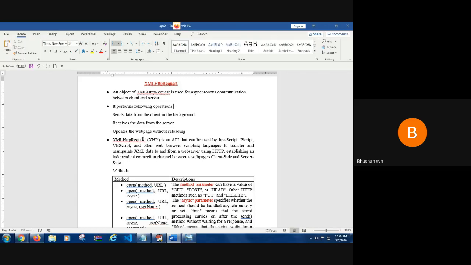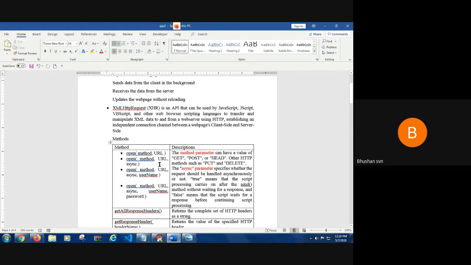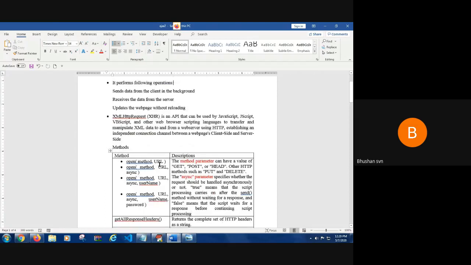In order to make Ajax provide this facility, we use the XML HTTP request object. Okay. So now the next question is, what are the different methods that can be used with the XML HTTP request? There are a lot of methods which are available. You need not use all the methods.